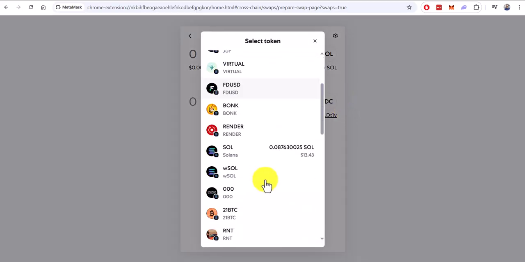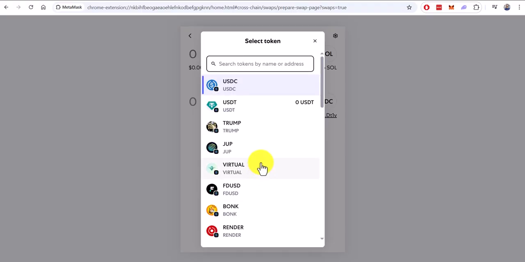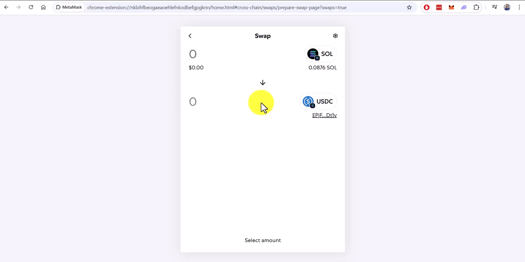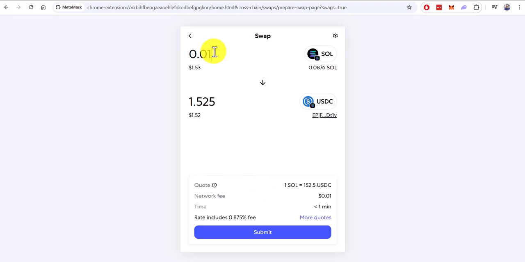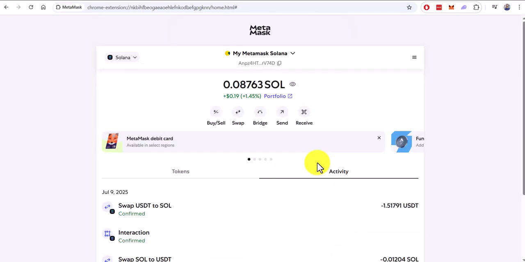However, you have the option to select any cryptocurrency from the provided list, or alternatively, you can utilize the search function to locate the specific token that you require. For this particular example, we will be performing a swap of Solana into USDC. I simply input the quantity of Solana that I intend to swap, then I pause for a moment and proceed to click the Submit button. After that, I click Confirm.